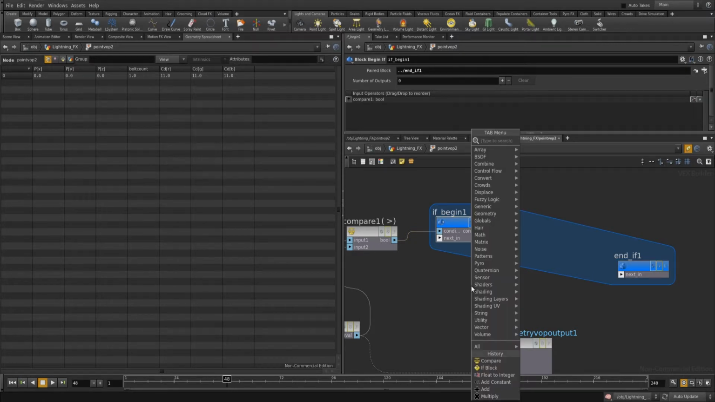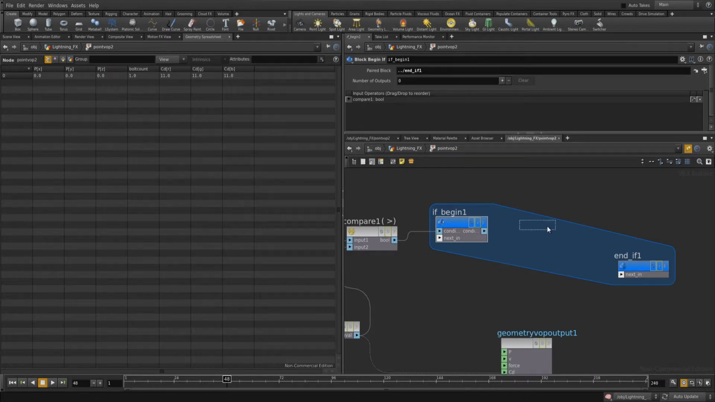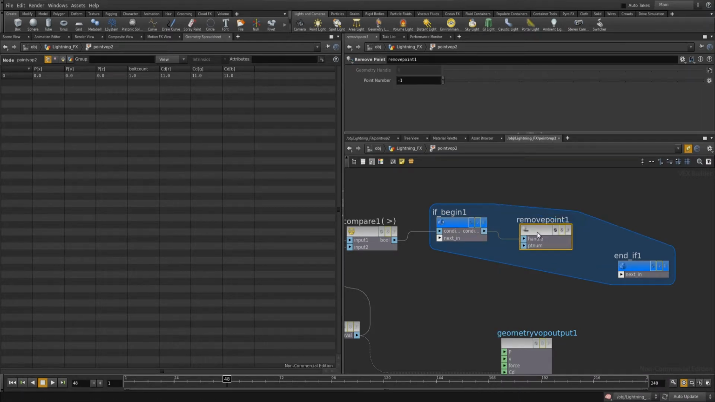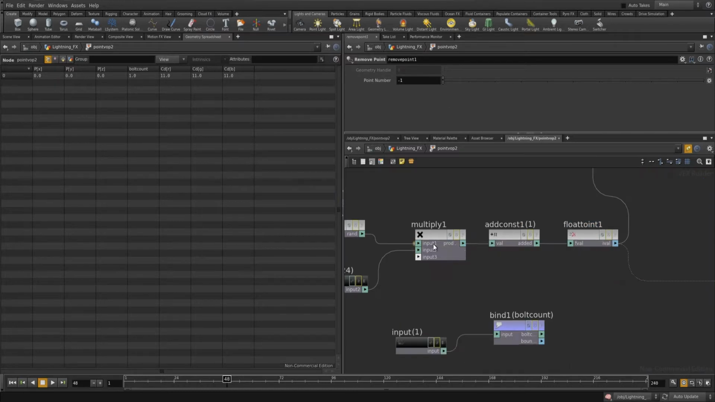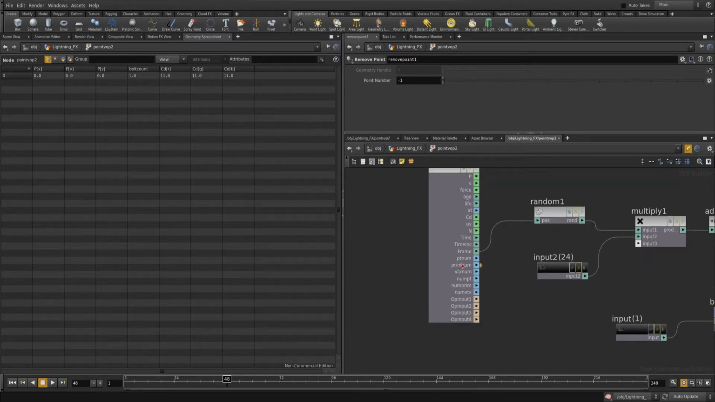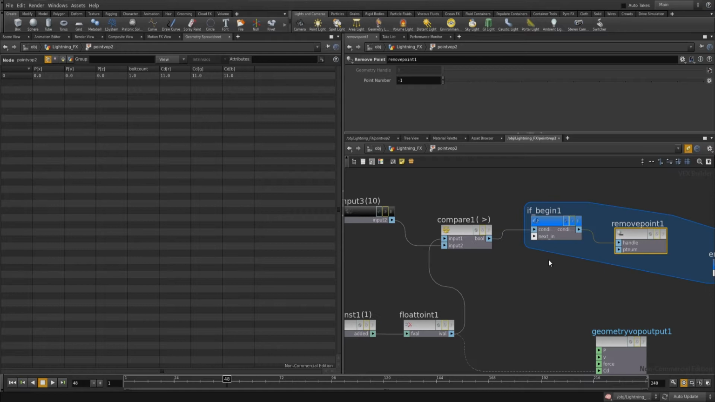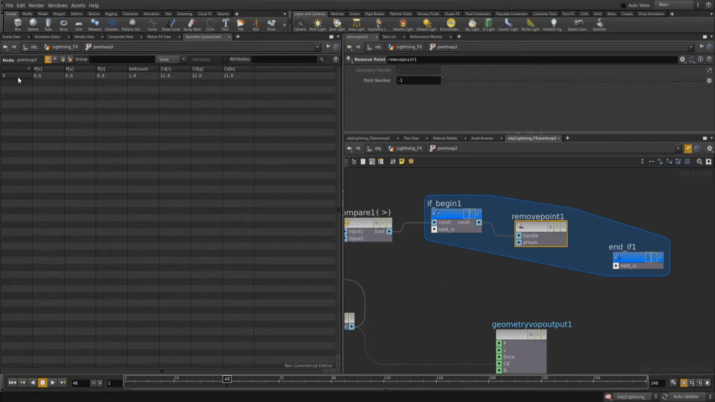So inside here, we're going to make a remove point. And by default, the point number is -1 because there's no point -1. It starts at 0. So we could either plug in our global at ptnum variable into here, but since we only have this one point going in, we can just say 0. And there, you can see our point was deleted. So that's pretty much what the remove point does. It will delete a point based on this loop.